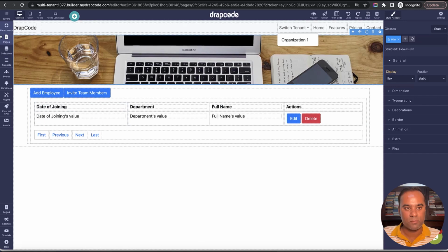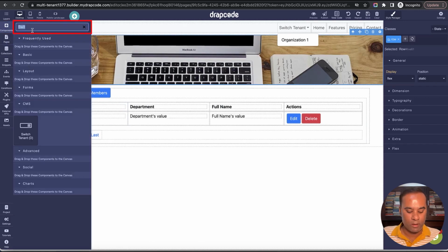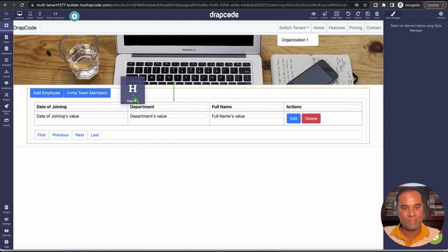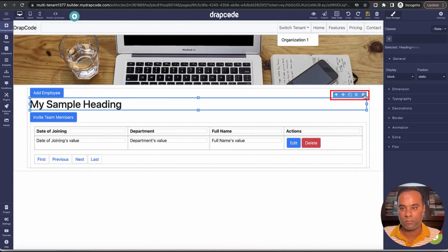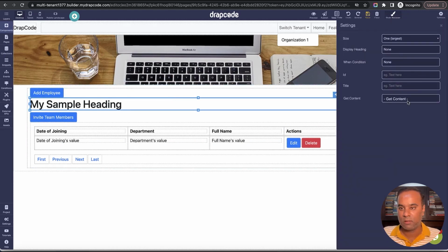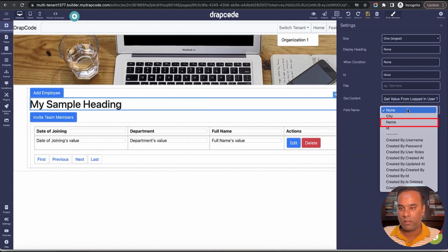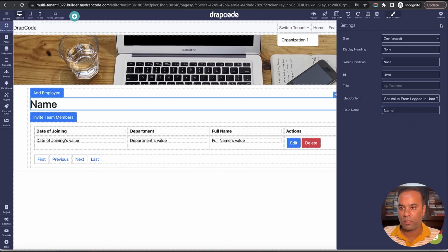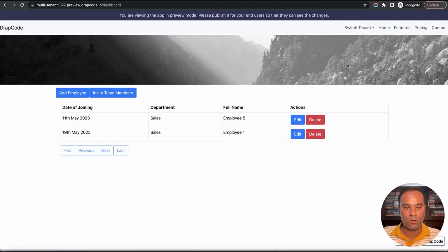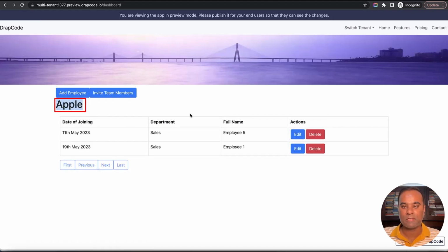Now let's also display the current logged in tenant here, right? So that we know which tenant's data we are seeing. So I'll go to the settings, say get content from user tenant. Let's say name of the tenant. Reload again. So currently this user is logged in as Apple. They are seeing Apple. So let me log in as Google.